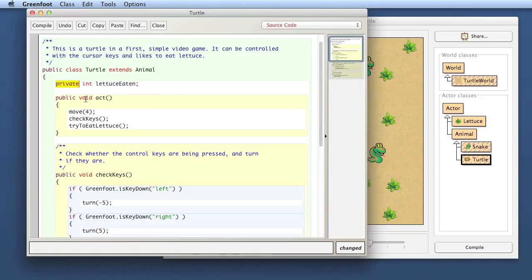First the word private, always, then the type of information we want to store. In this case, I want to store a number. I want to count how many bits of lettuce I have eaten. So the type for numbers is int. Int, as we've encountered before, stands for whole number. So that means that in this variable I can store numbers.